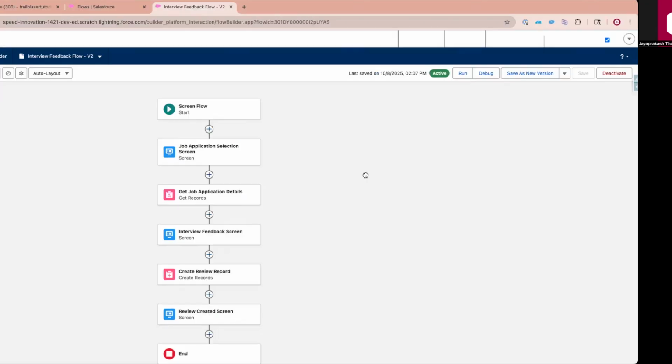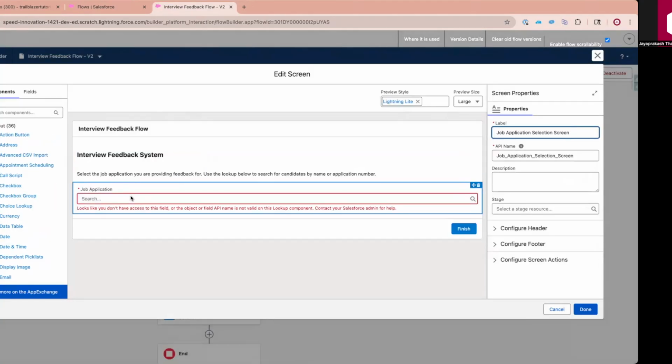This flow has 3 screens in total. The first one is the job application selection screen, then the interview feedback screen, and the review created screen. Using this flow, a recruiter or an interviewer can select a job application and add a review to the job application to which he has performed an interview.